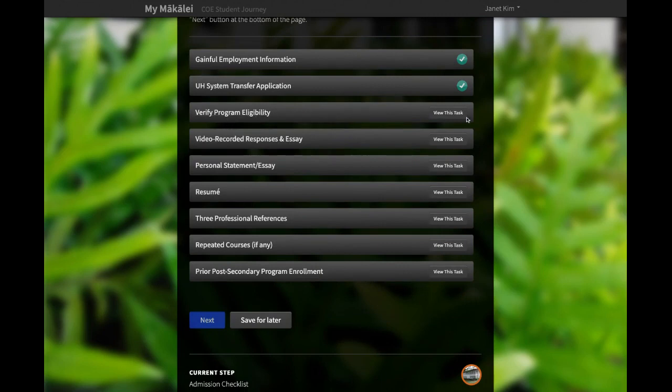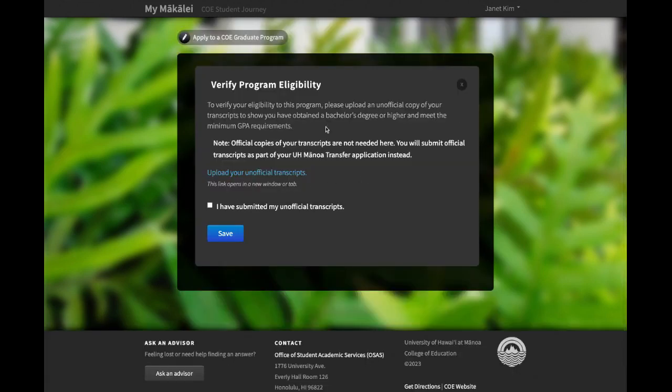Verifying program eligibility is pretty simple as long as you have a copy of your unofficial transcripts. We just need to verify that you do in fact have a bachelor's degree and that you meet the minimum GPA requirements, which is a 2.75 for our post-bac program. If you have a 2.5 or higher, you're still welcome to apply. And if you have a really strong application, it can warrant admission.